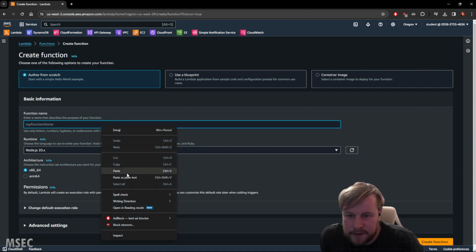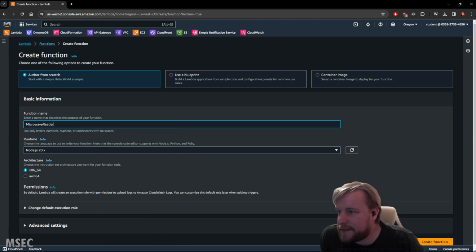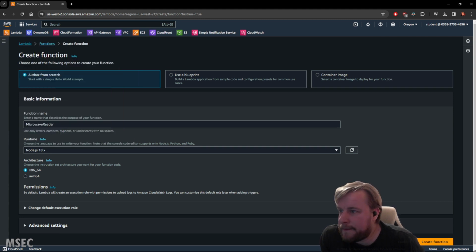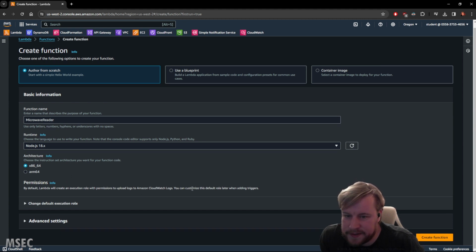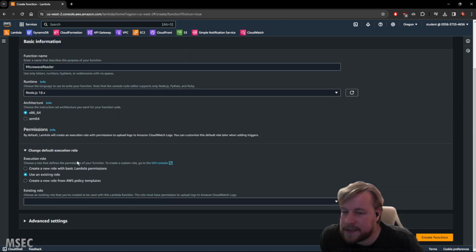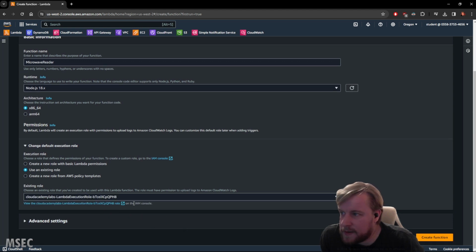Call it microwave reader, Node 18.x. Leave that fine. Permissions, execution role needs to use an existing role. At the bottom of the page, create a function.